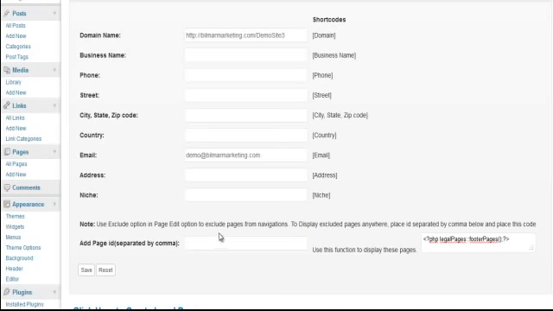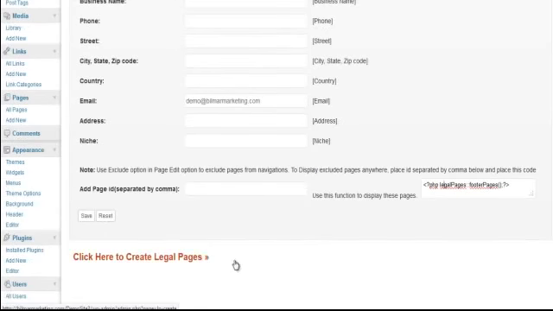So if it's terms, privacy policy and linking policy, then you could put those page IDs, which are going to be numbers, separated by commas. You put that number and separate it by a comma for all of those, and then you grab this code, copy and paste it, and put it in where you want it to show up. So pretty simple there, right?